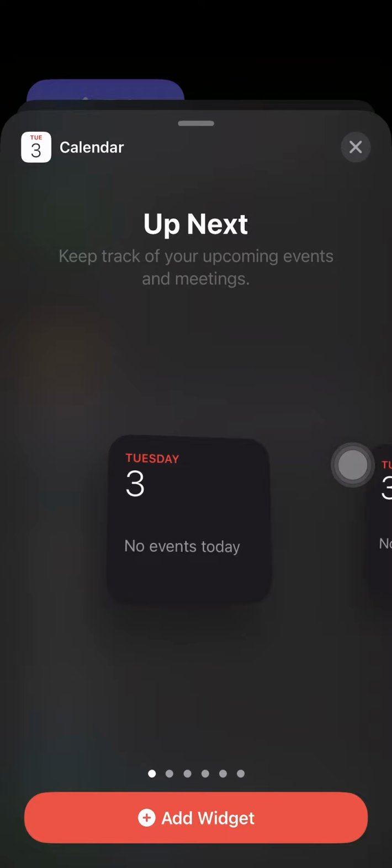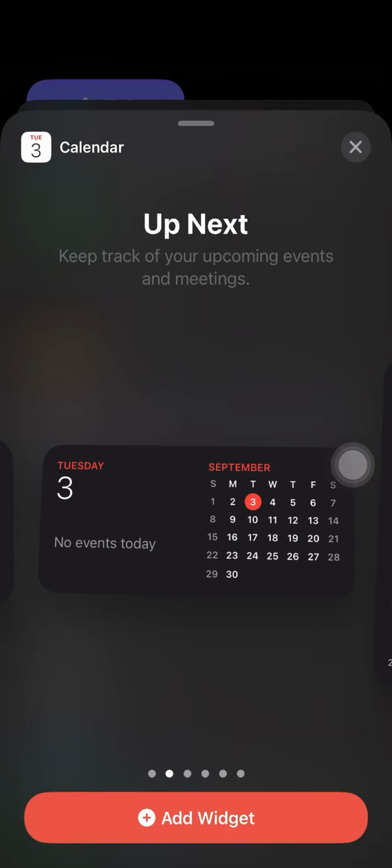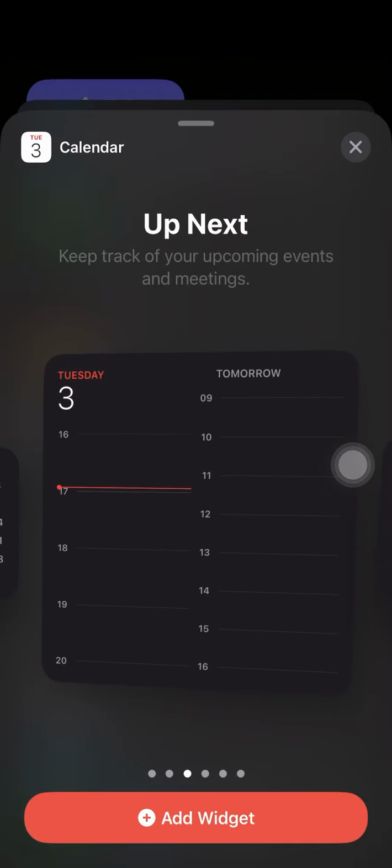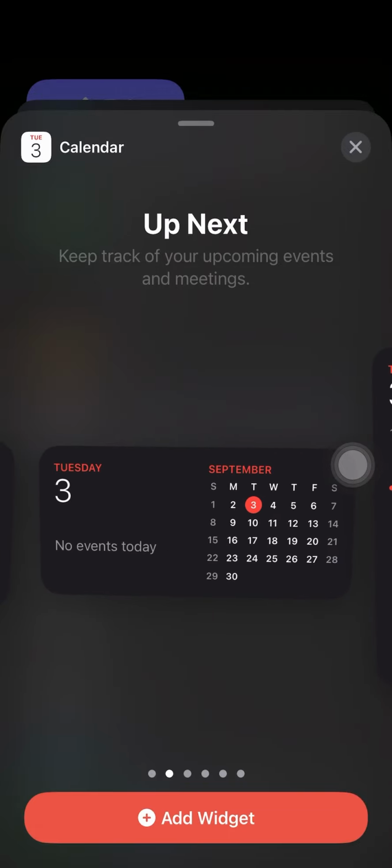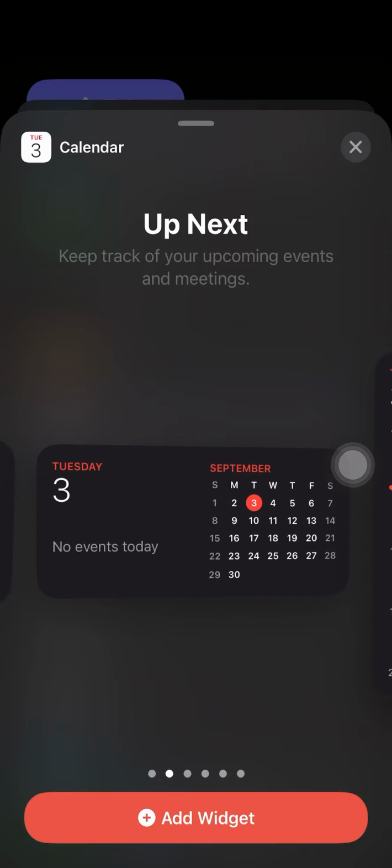Widgets come in different sizes: small, medium, and large. And then you can swipe through the available sizes, then select the one that fits your preference by tapping Add Widget.